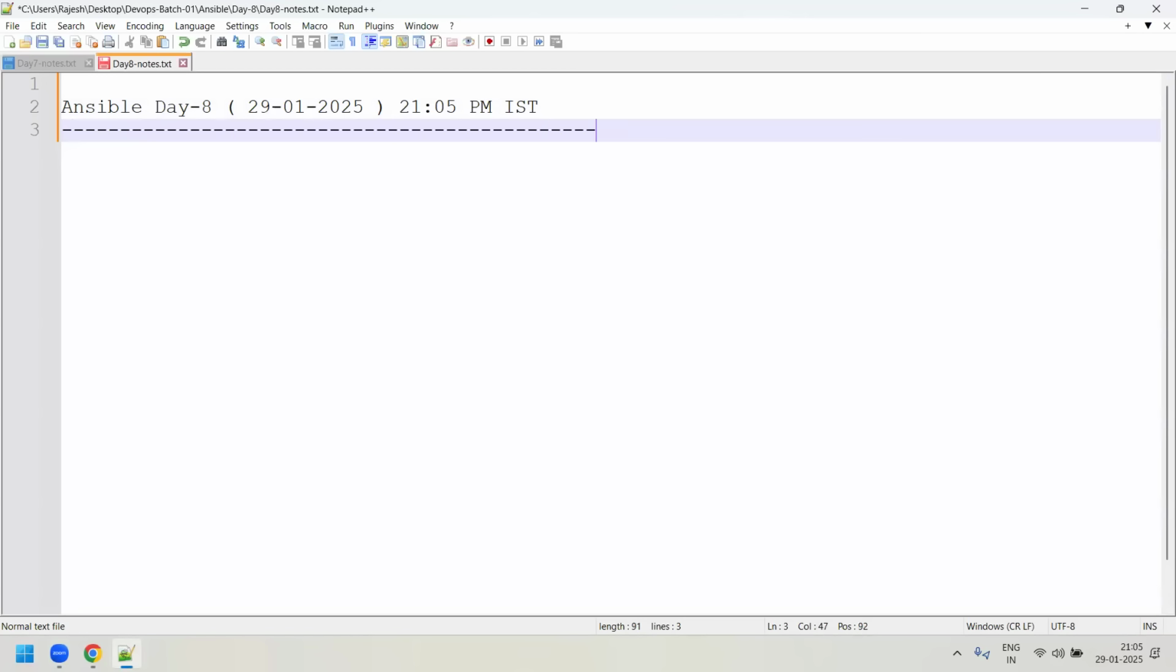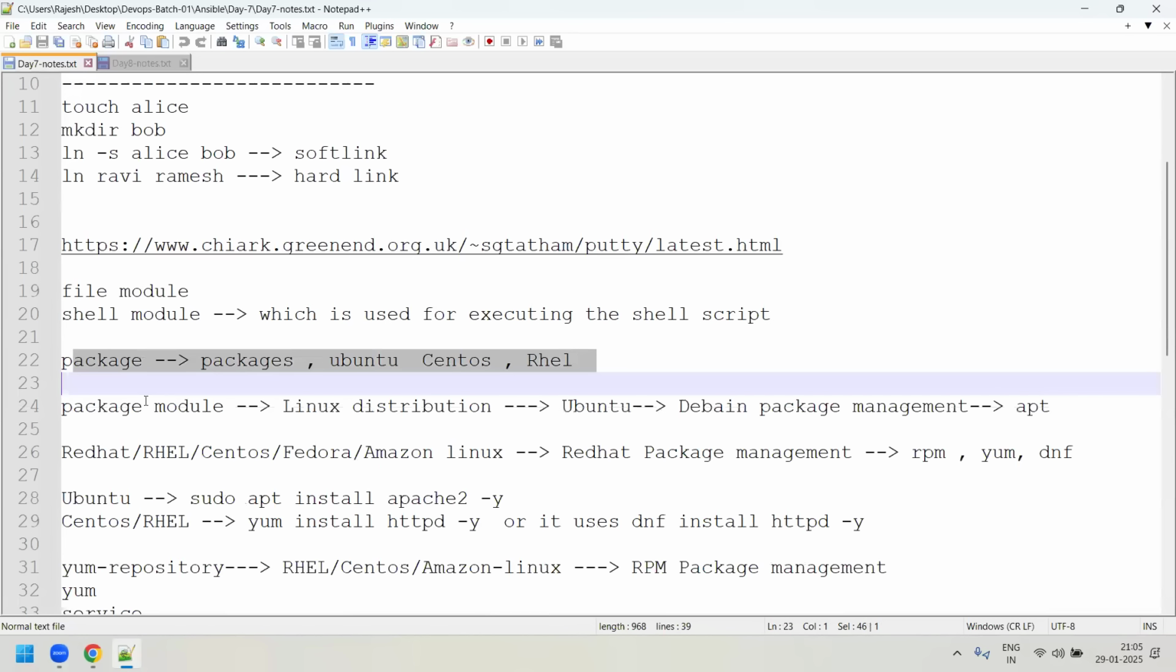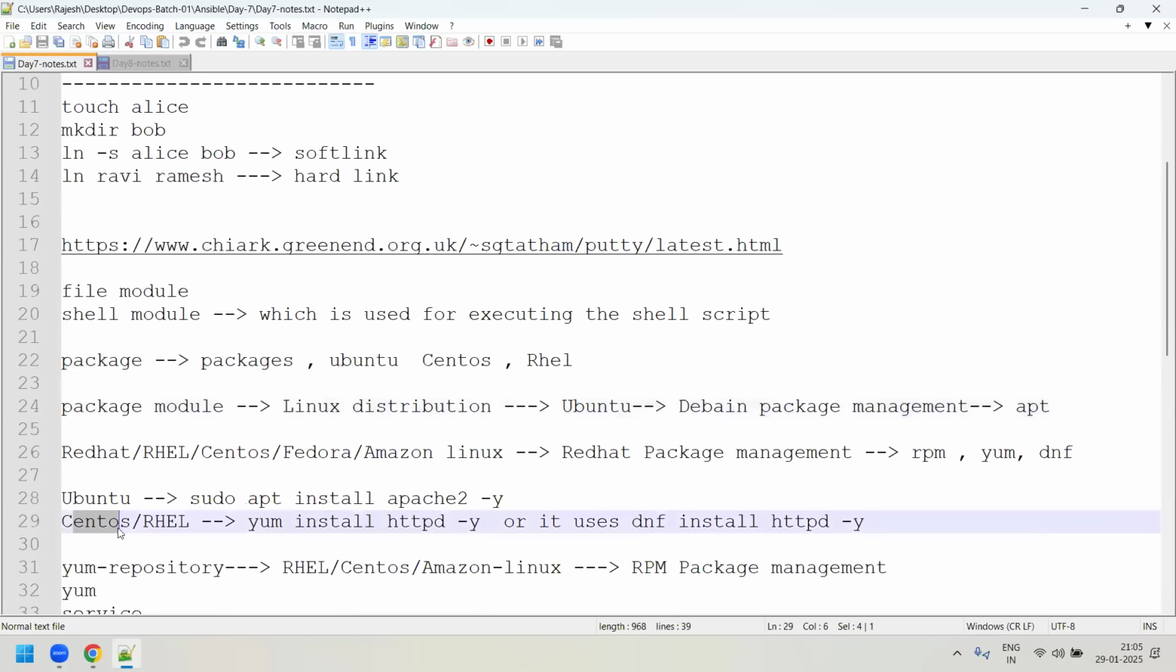So in our last session, that is on our day 7 session, we had continued with the modules. We had covered some important modules like the file module, shell module, package module. And when we were trying to configure the CentOS server, we were facing some issue with the yum repos, right? When we tried to install some commands with the help of a yum install command, it was throwing an error because it was trying to install through some repos, but that repo was not a proper repo URL. Hence, it was failing.